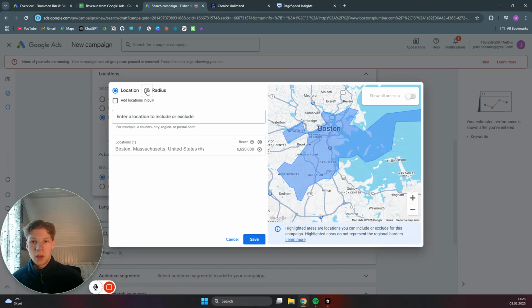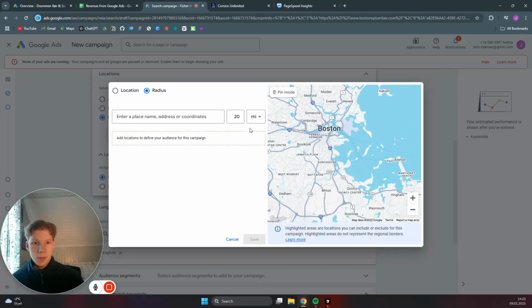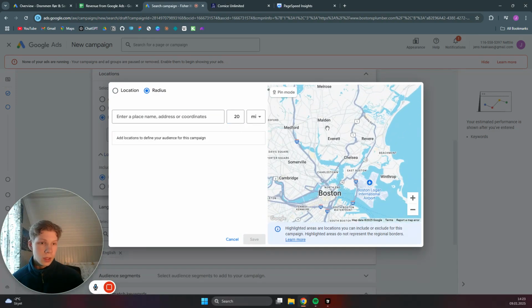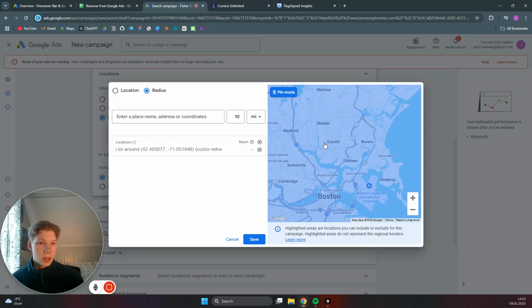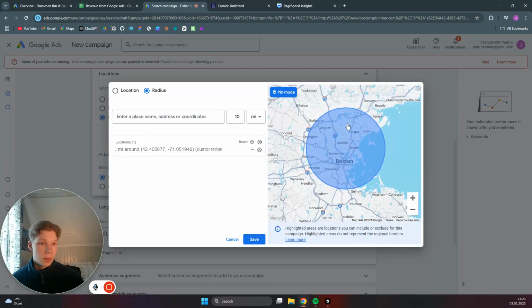So what you can do is cross that out, and you can say, hey, I'm located in Everett. So you can just say that you want to receive jobs for 10 miles within Everett. You can just click on Everett and include, and there you have a 10-mile radius outside of Everett where you will get your Google search ads displayed.